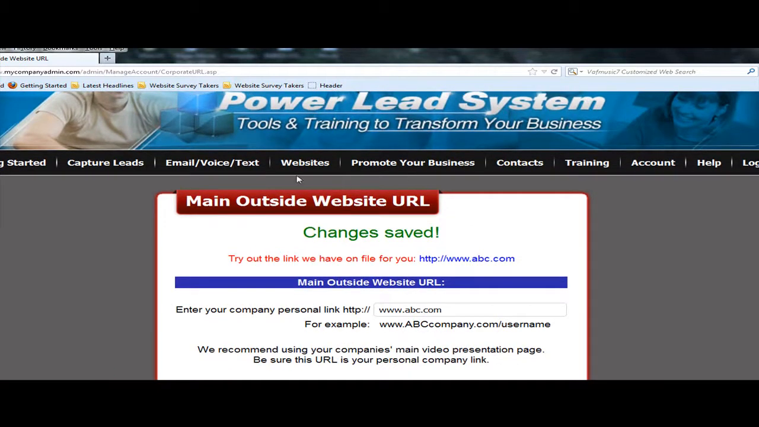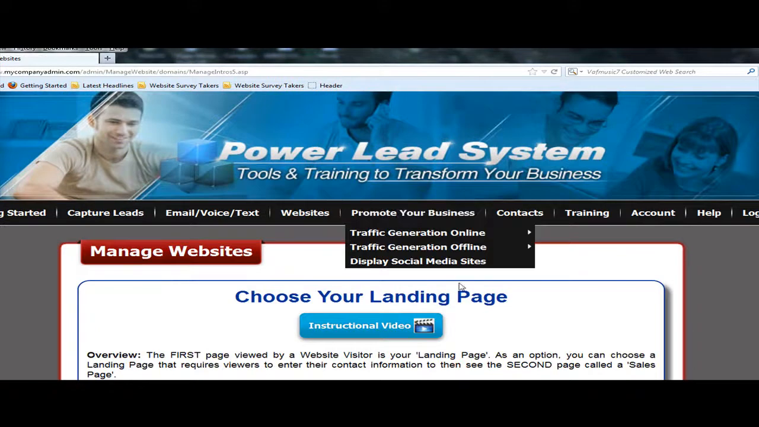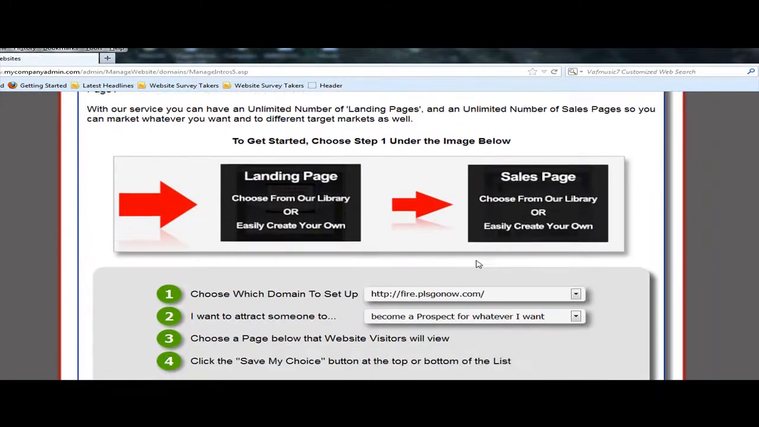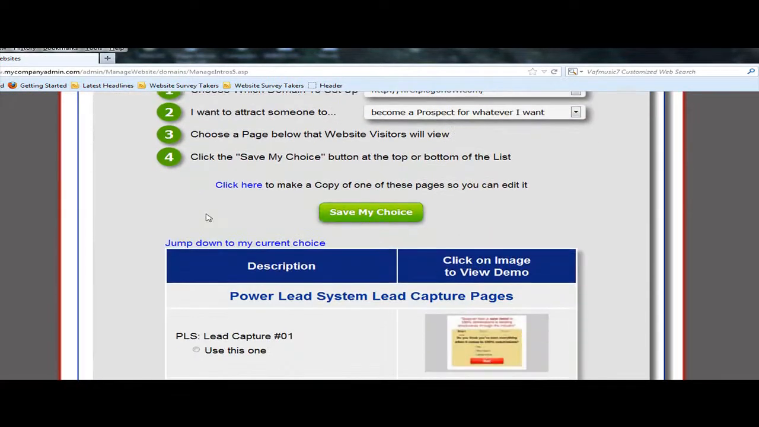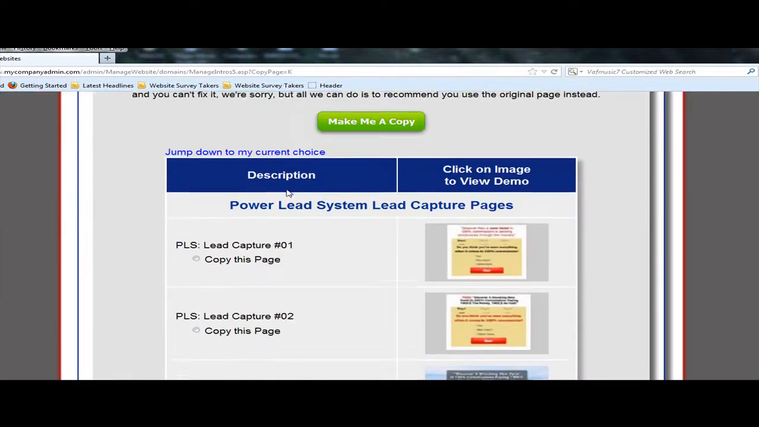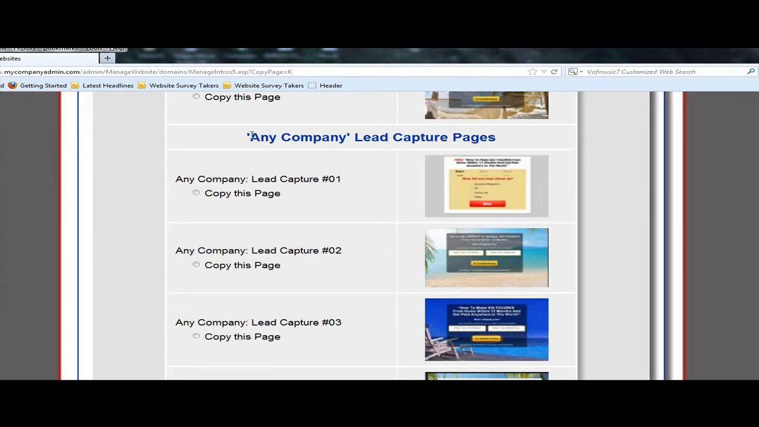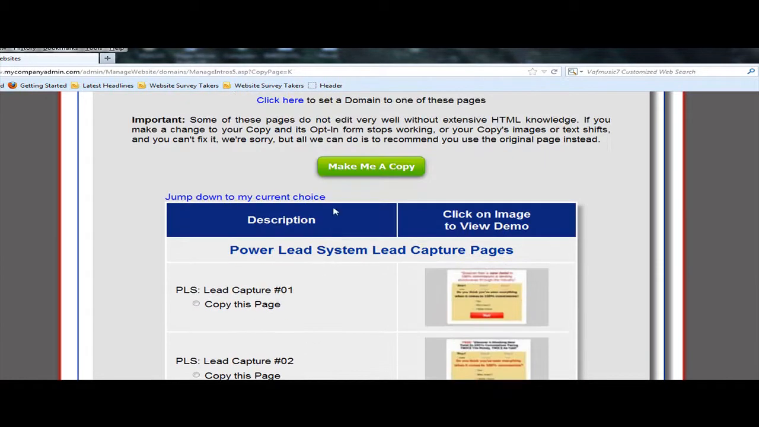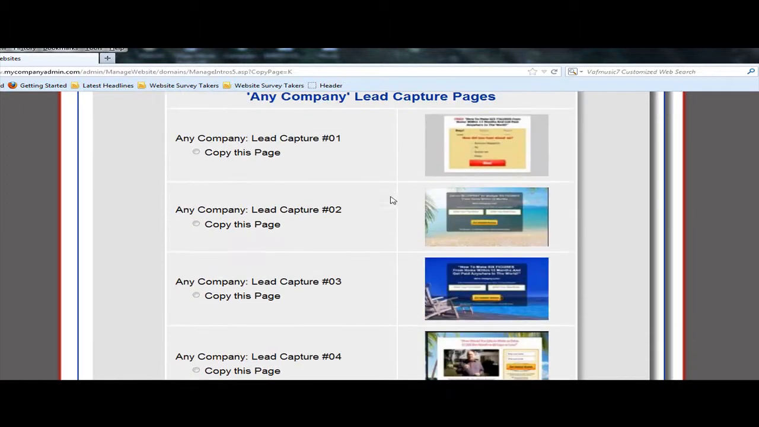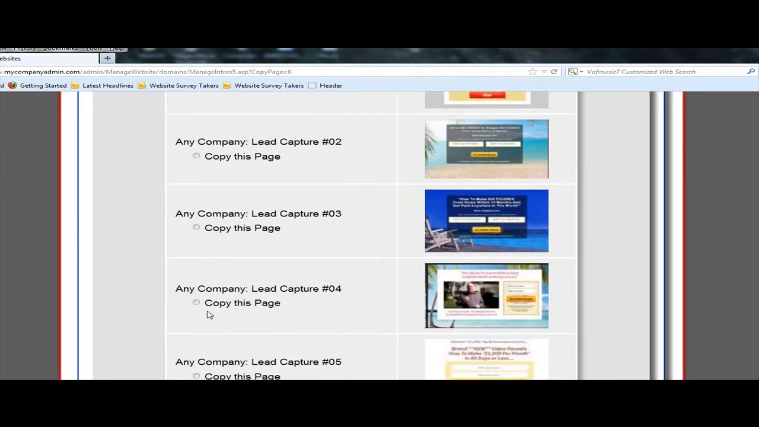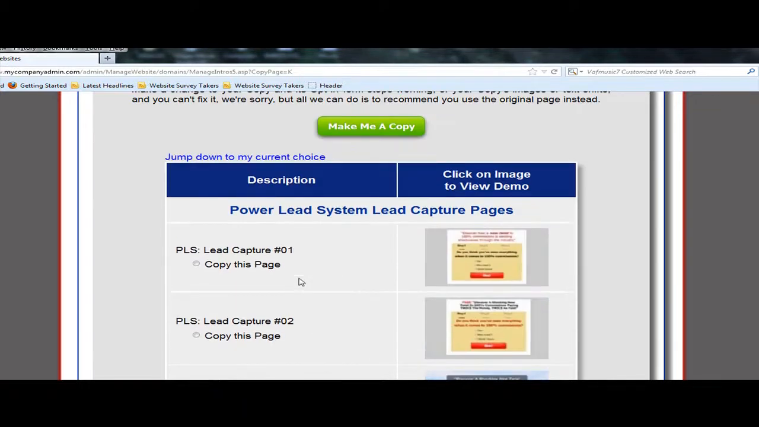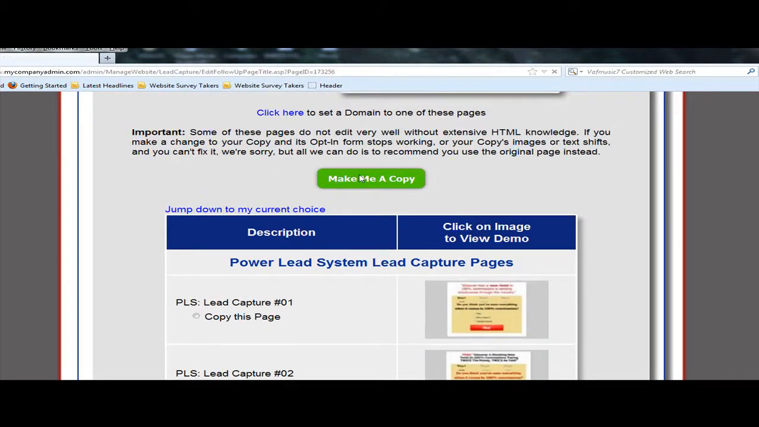I'm going to click on websites. And I am going to scroll down just a little bit, and it says click here to make a copy of one of these pages. So I'm going to click here, and I'm going to scroll down. And remember, this is only applicable to when you're editing an any company lead capture page. All right, so I've told my system that I want to make a copy, and now I'm going to tell it which page I want to copy by clicking inside the circle, and I'm going to click make me a copy.